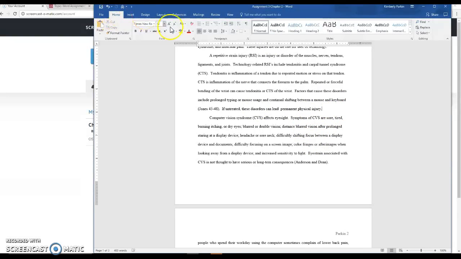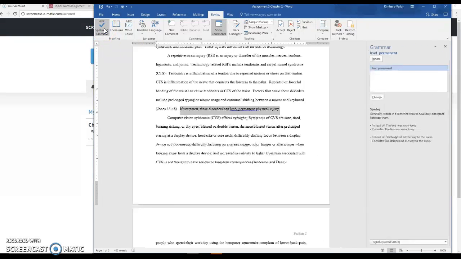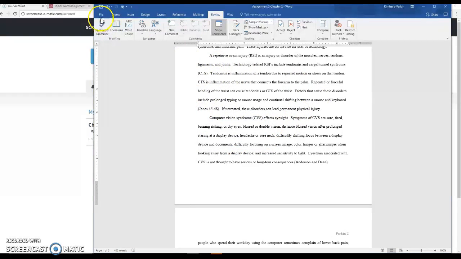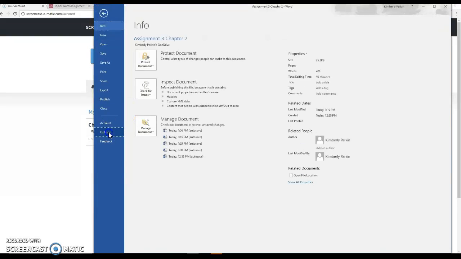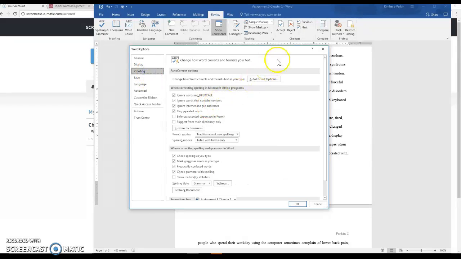Spell checker. I'll go back to my Review tab, and I can check my document and make sure I've spelled everything correctly. Oh, there's something that's not right. It should be like that. So we can go ahead and change it to the way it needs to be. Also, to get to spell check, you can click File, go down to your Options in Word, and go down to Proofing, and then that pulls up all the different things that you can choose from when utilizing your spell checker.